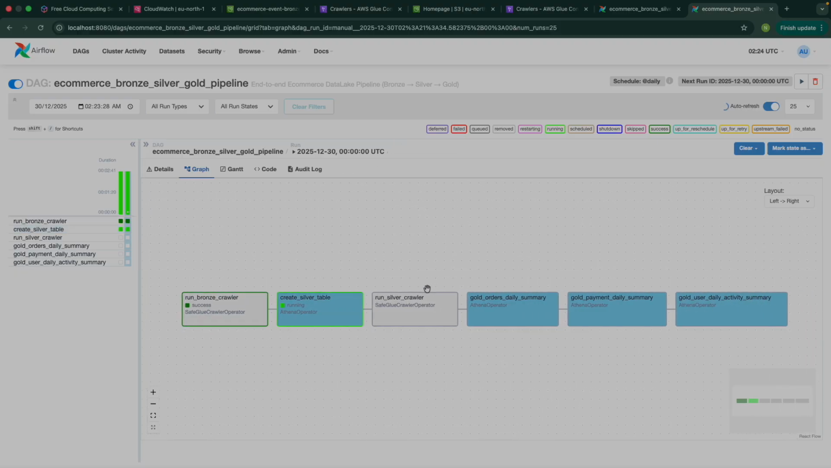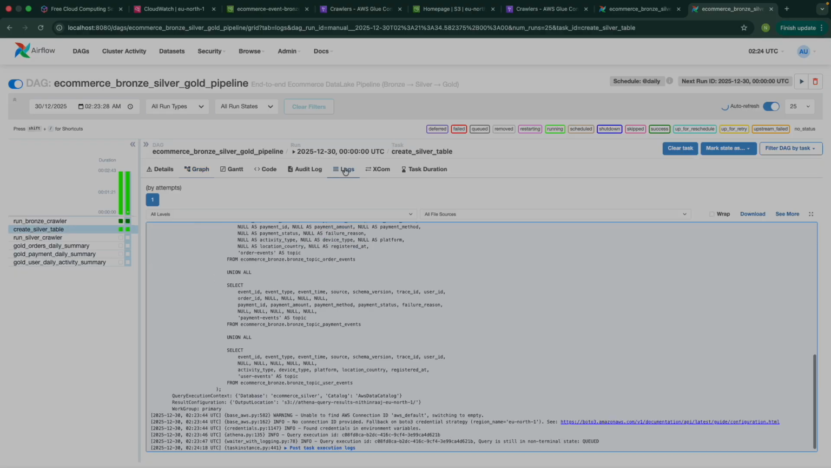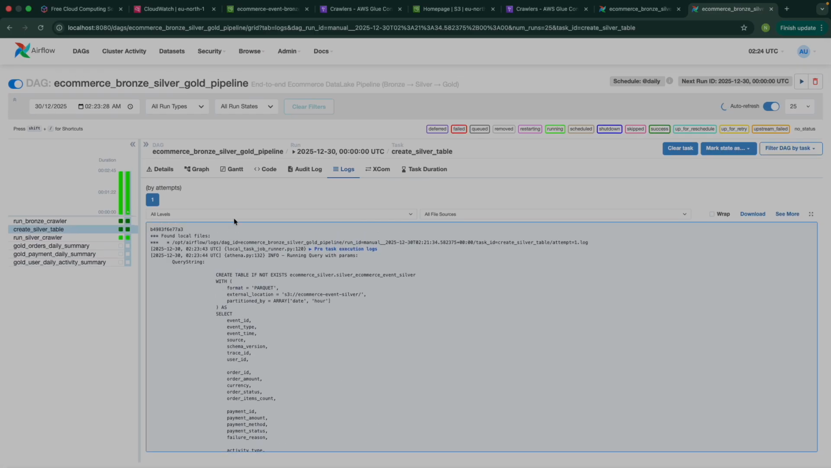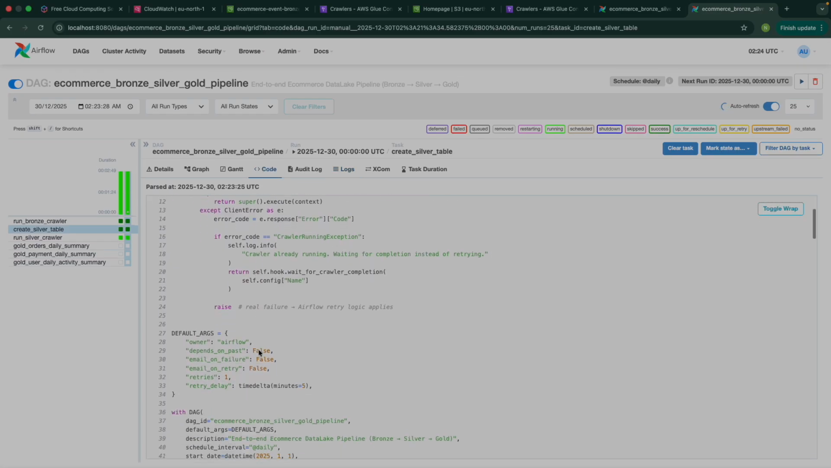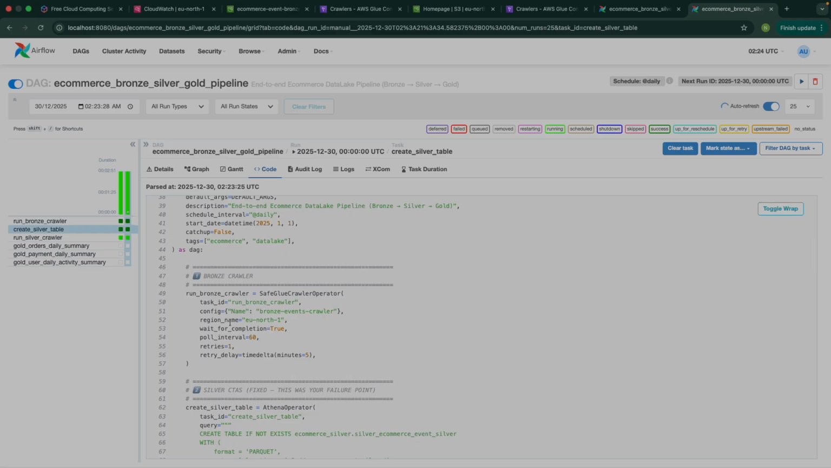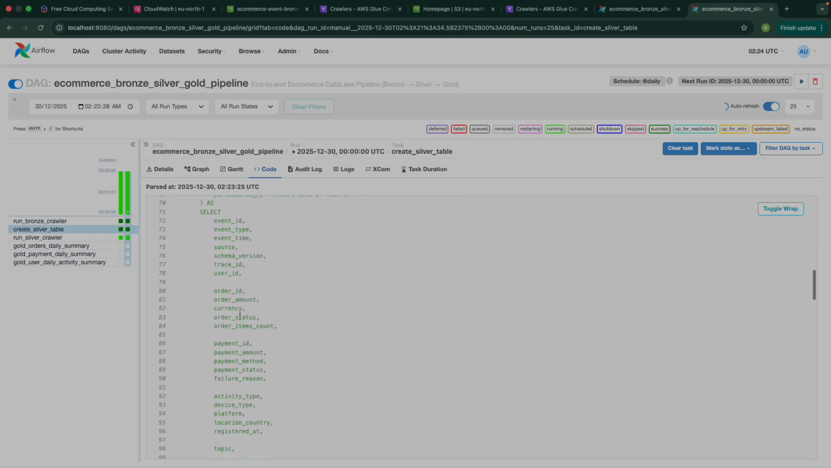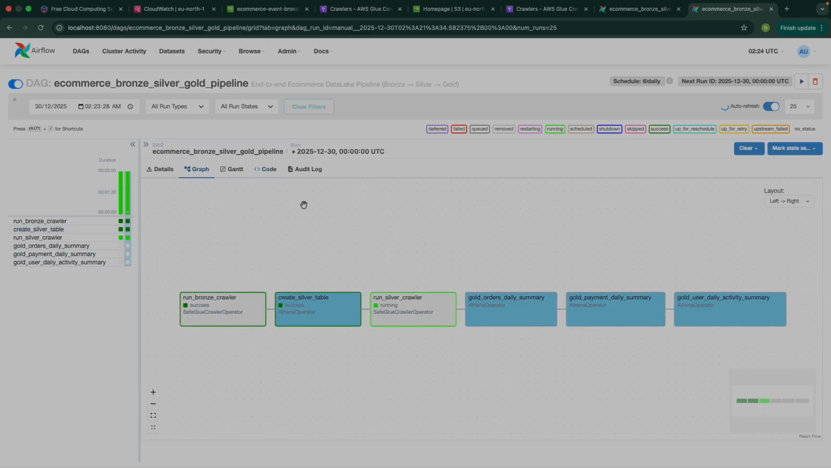The second one is from the Athena operator. If you see its logs, this is the table creation of silver. I just added this in the code script. I have created the script. This is the bronze crawler and this is the silver crawler I have created to aggregate all these things. See, this is completed.